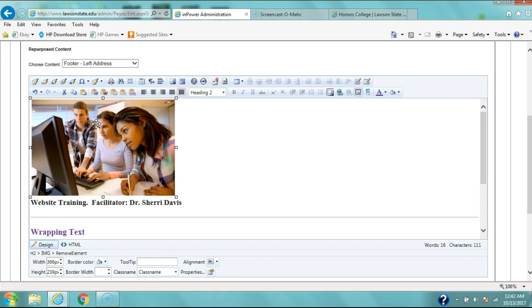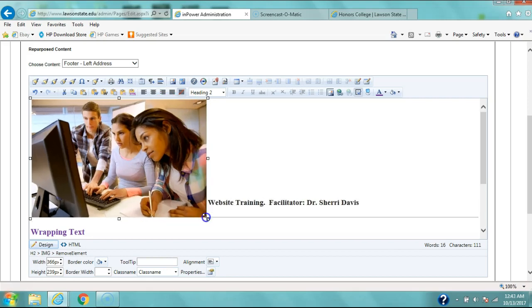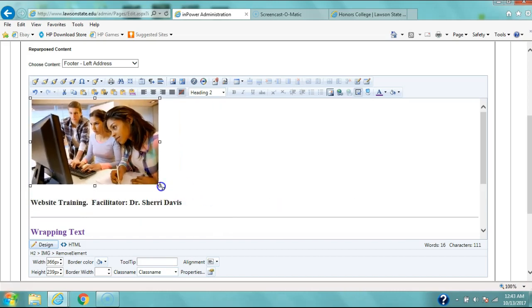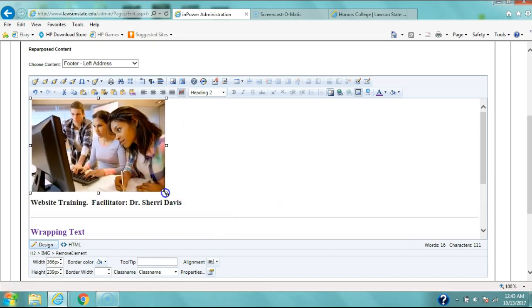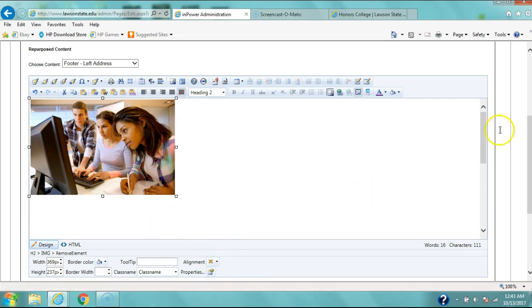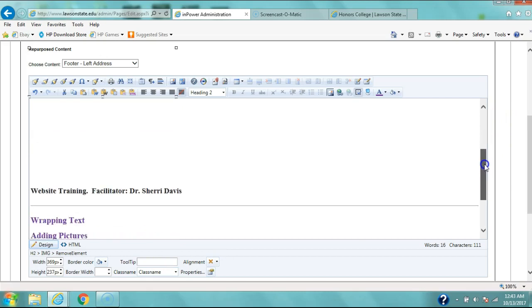Sometimes if you're using Chrome or another internet provider, you won't be able to get these bullets to come out on your picture. If you notice, I drag my bullet, I can move my picture back and forth and make it small, large. So click on your picture, and if you notice right here, you're going to see alignment. See that at the very bottom? Just click on alignment.